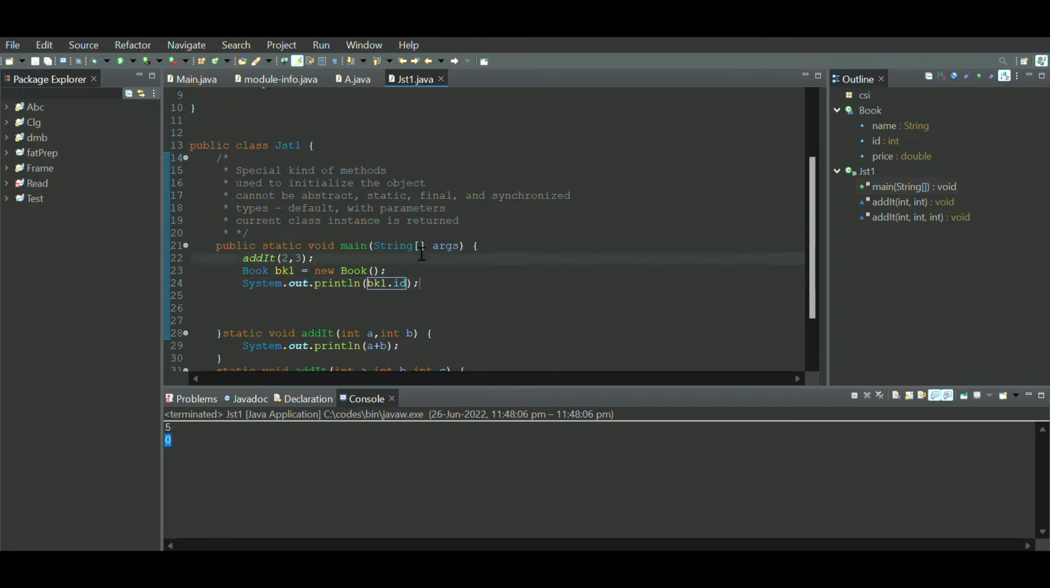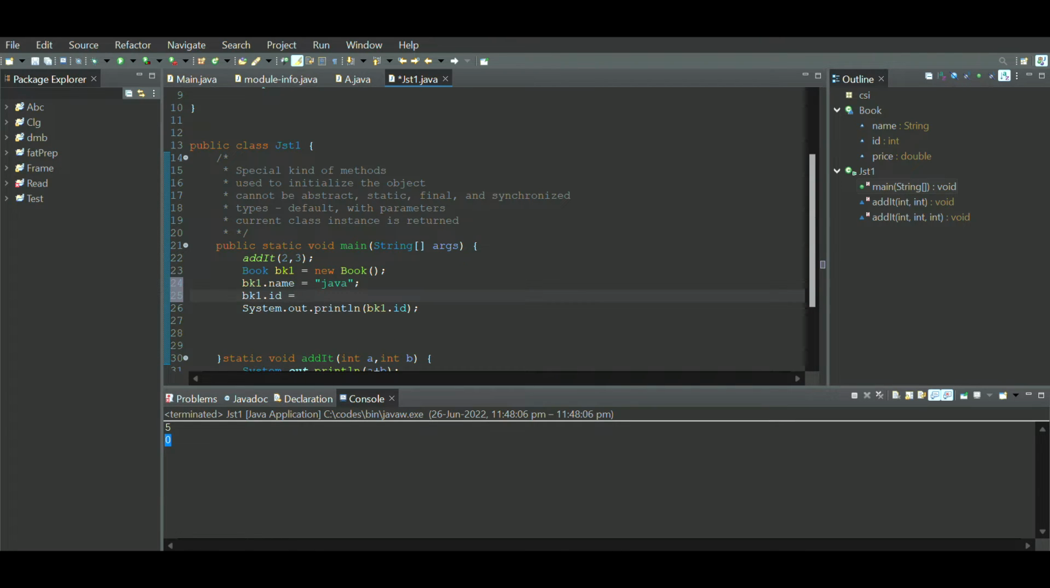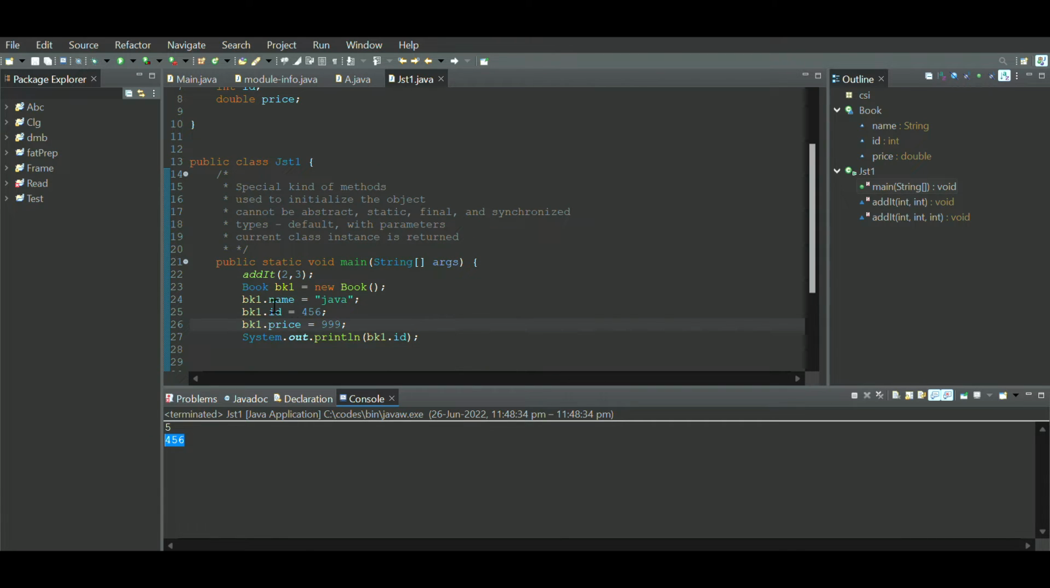So how do we change this? We're going to simply go there. Let's make the name Java. Next, let's give the ID as, let's assume, 456. Let's give the price too. Let's assume 999. That's all. The ID is 456 and we got 456.